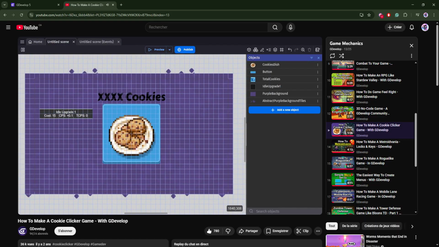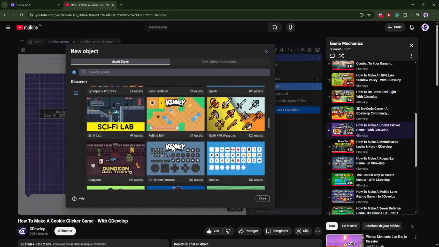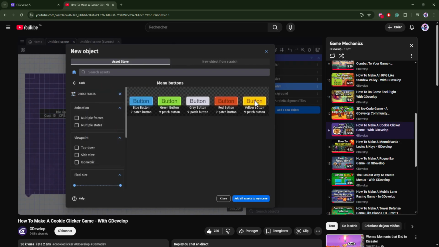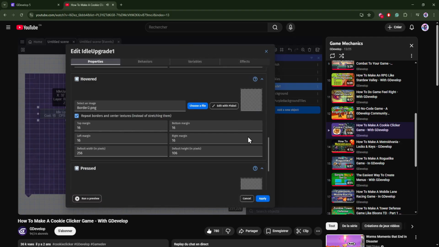To begin with, I have 4 objects. A text object to show you how many cookies you have, the cookie image, a custom button object behind it, and another custom button object to use for the upgrades. You get the custom button object by going to the asset store and finding the menu buttons pack. Pick one of the buttons and add it to your scene, and then change out the images to be whatever you want them to be.